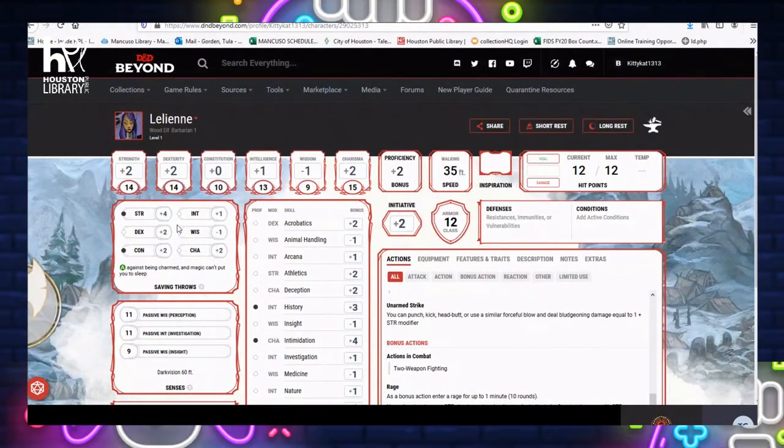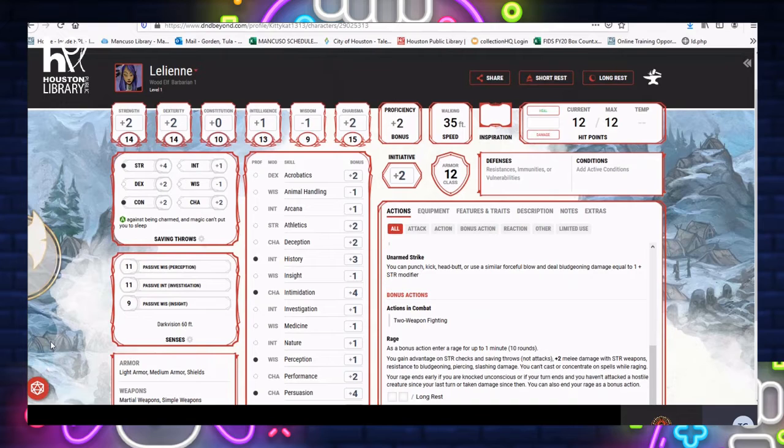Okay, so we're on D&D Beyond with Liliane, the character I created from the previous video. Real fast, can you see my screen? Yes. Okay, right here where my mouse is.